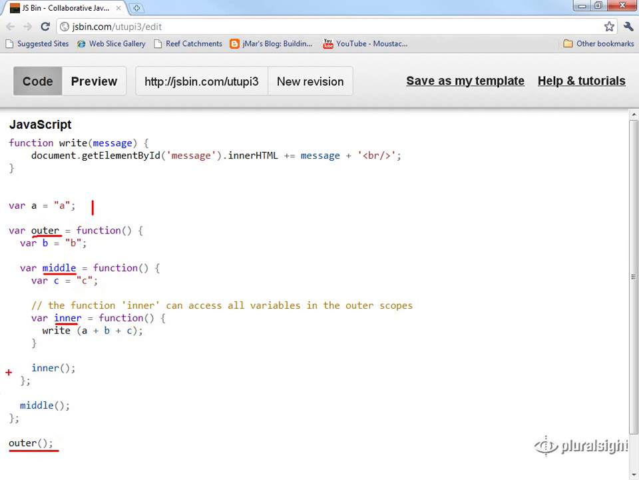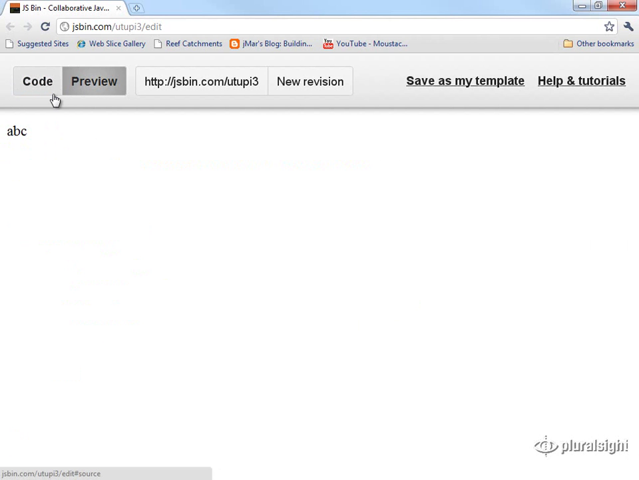When that happens, at the end of the outer function, it in turn invokes the middle function, and then at the end of the middle function, the inner function is invoked. This is demonstrating closure because when the inner function is invoked, it outputs the value of each of the variables A, B, and C, all of which are declared in outer scopes. If I run this now, we expect to see ABC. And that demonstrates closure.